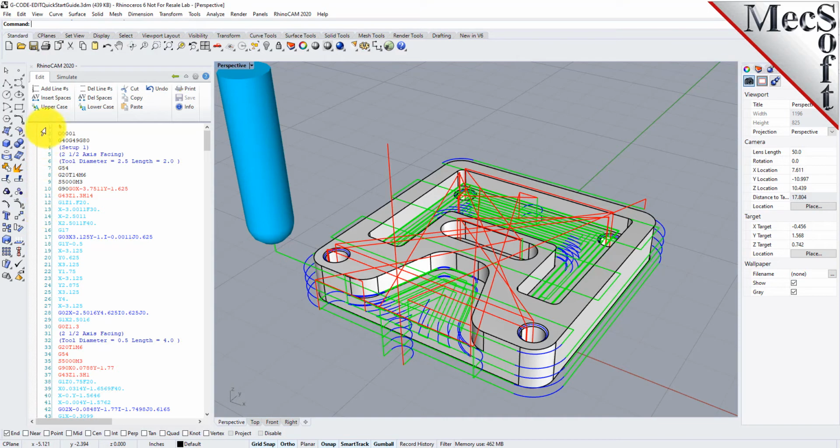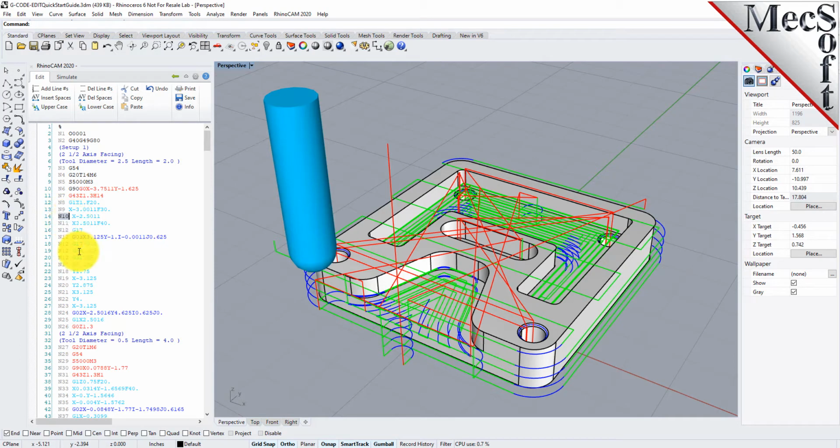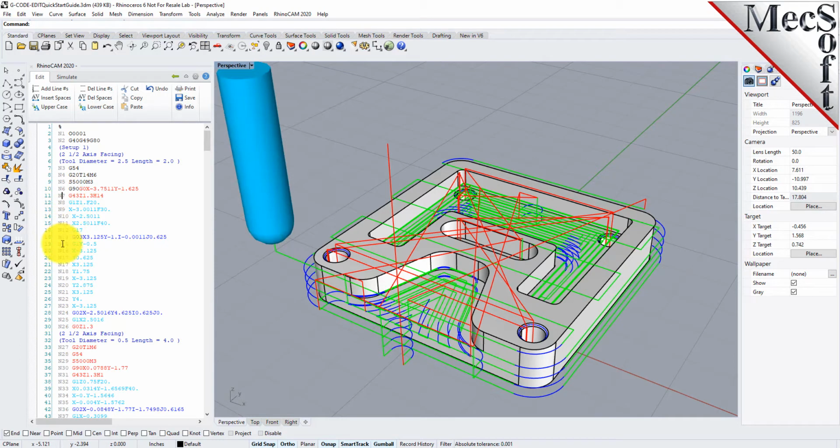Those aren't the actual line numbers that would show up in the G-code file. This column is just for reference. So let's go ahead and add line numbers to the G-code file. We'll go to the Edit tab, we'll pick Add Line Numbers, and you'll see that the line numbers are inserted to the left of the G-code lines. And you'll notice that comments are not assigned a line number.